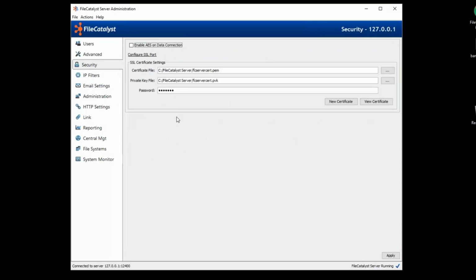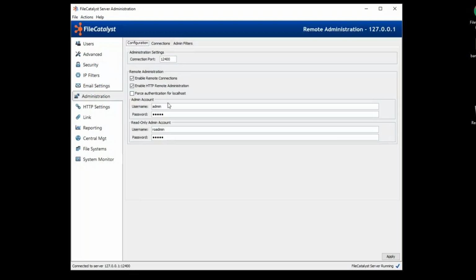For security, everything is secured with AES and SSL. We have as well IP filtering, where you can whitelist or blacklist IPs for more secure information. You have remote administration of the server, so if the server is installed far away and you need to log in and make changes, you can.